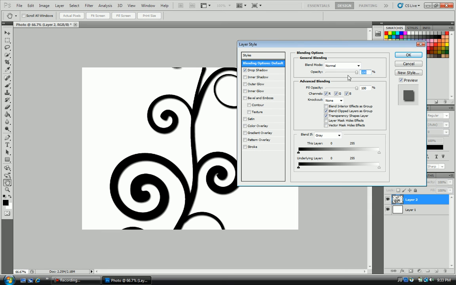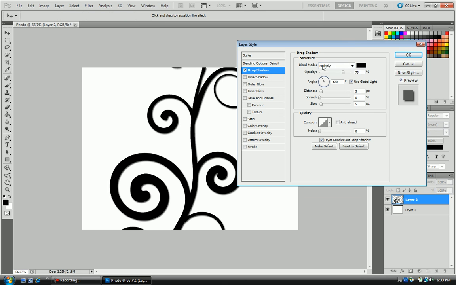Drop shadow. Now, use the opacity. I like 100, but for this one we're going to use a 75% drop shadow. Actually, 100. I usually like to use 75, but for today we'll use 100% drop shadow. Actually, let's back that down to 90.